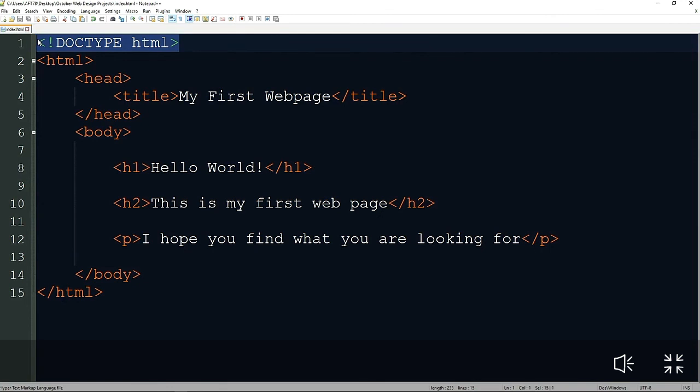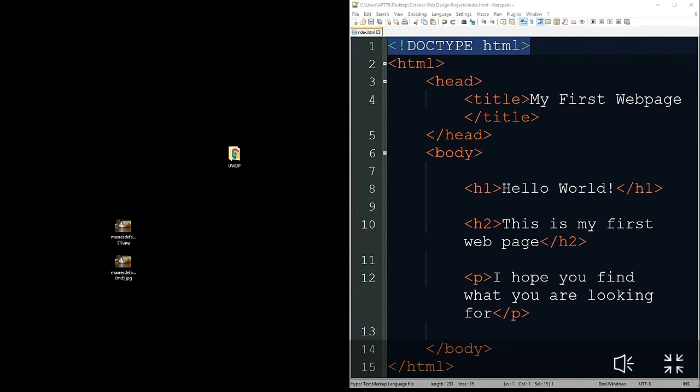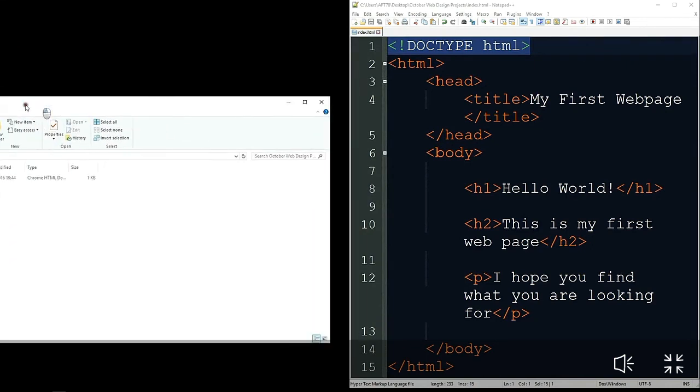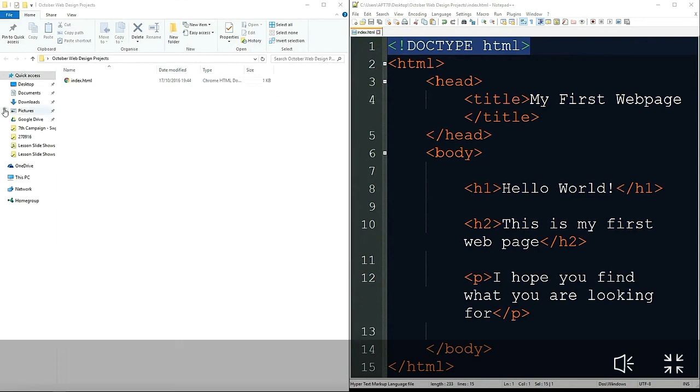Alright, so there we go. I saved my file. So let's take a look at what this looks like. Let me just find my work folder. There it is, it's over here. Alright, so there's my index.html. I'll double click that to open it. And there it is. There's my first web page. That's the code I've written just there.